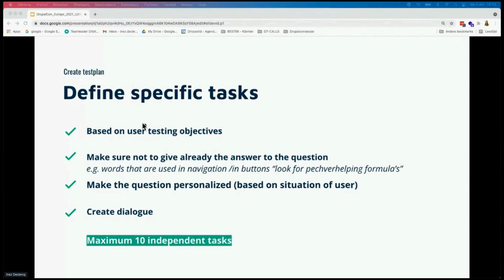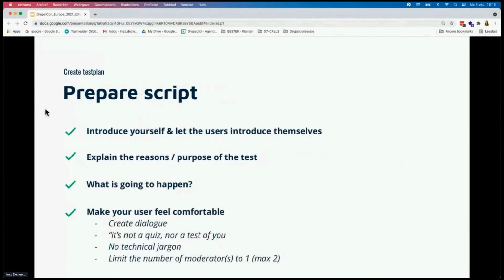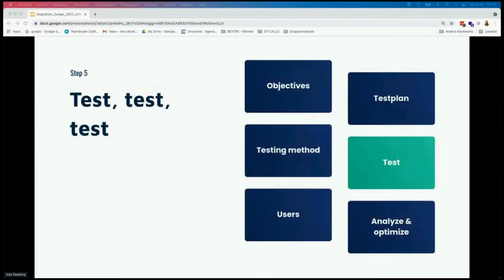Then the second part is the script. So this script is a sort of roadmap for the things that you say during the test. It gives you guidance, it helps make sure that you say the things that you want to cover, but it always keeps you consistent between sessions. It will make it easier to compare the output of the different sessions on different people. In this slide, I put a possible lineup of how the script should look like. This roughly corresponds to the script that we used within Dropsolid and can also be found in the presentation as an example.